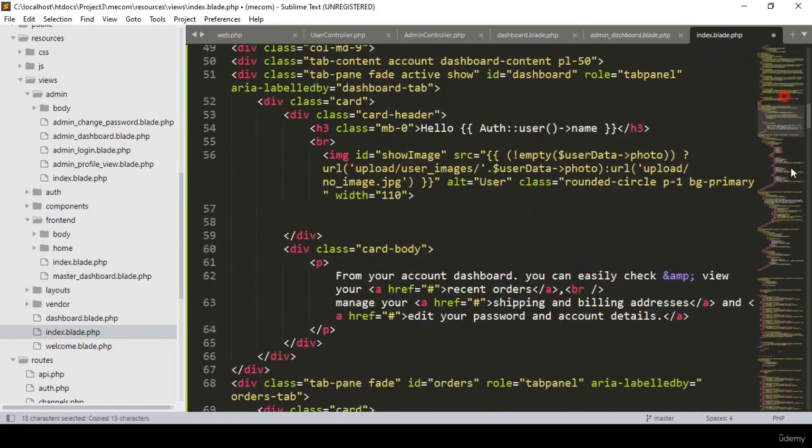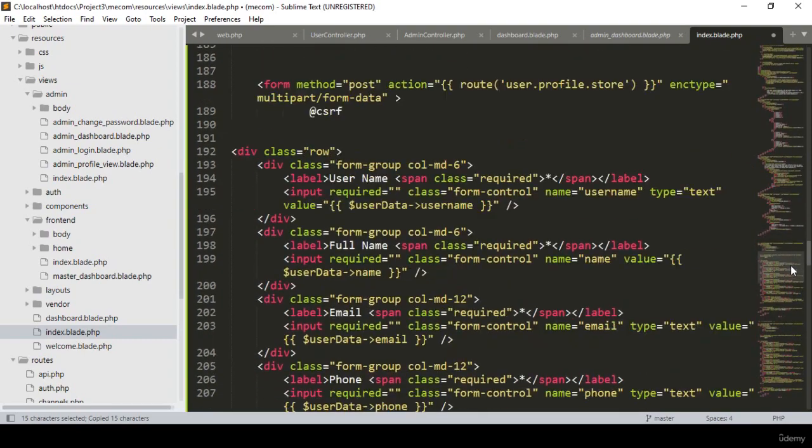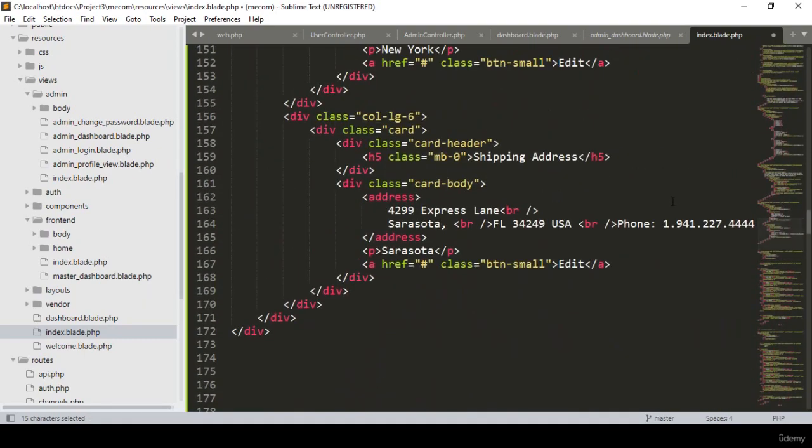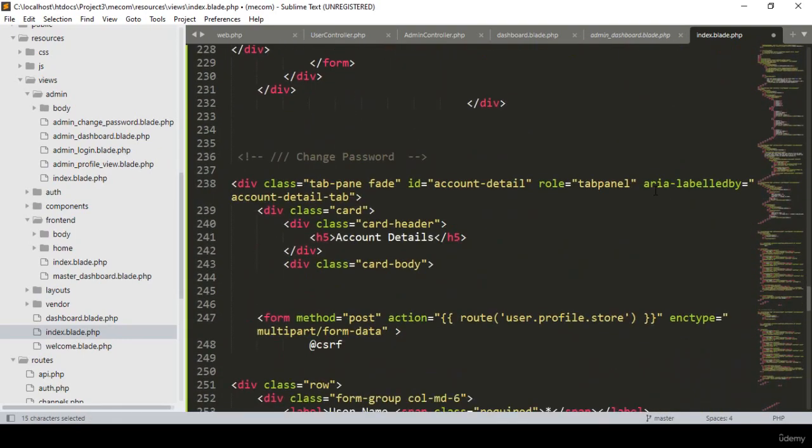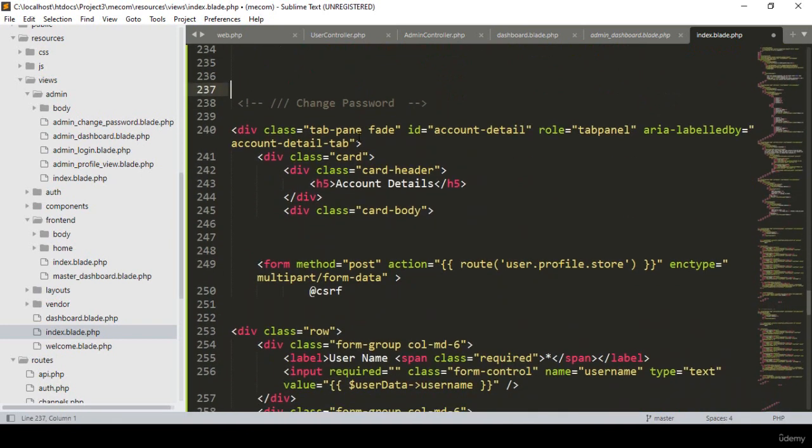I want to copy it, and now there is the account details, and then the change password, right? Here I want to change that ID. ID will be as change password. Great. And role will be the same. Our aria-labelledby will be as change password, and then the tab. Great. So now that will be our change password.